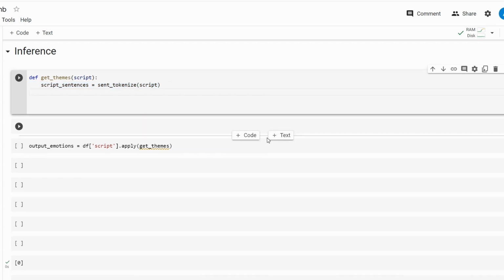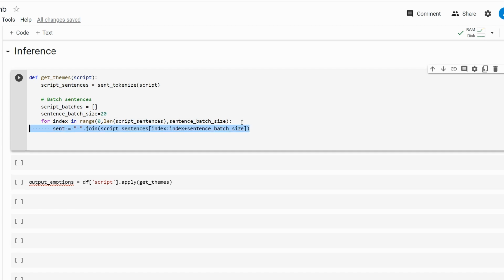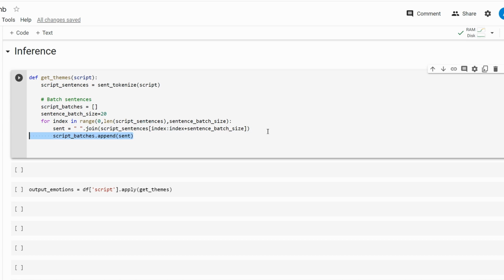Let's use NLTK sent_tokenize to split the text into a list of sentences. And then we can create a for loop that starts from 0 till the length of the list of sentences and increment the index by the batch size. So the index starts from 0, then goes to 20, then goes to 40, and so on. I then take a subset of sentences starting from the index till index plus batch size, and I join them together into a single string separated by a space. Then append this text to the script batches list.